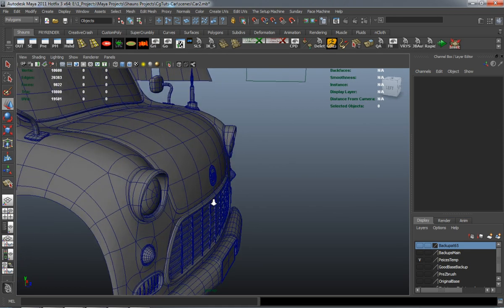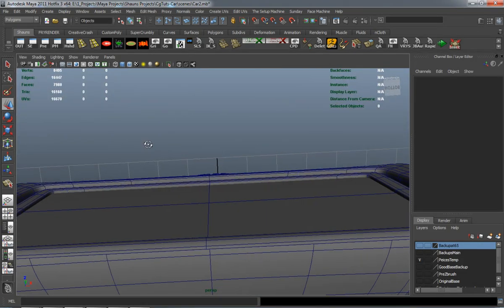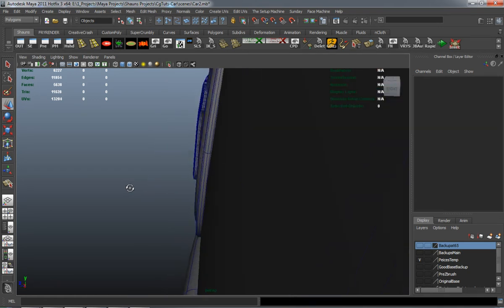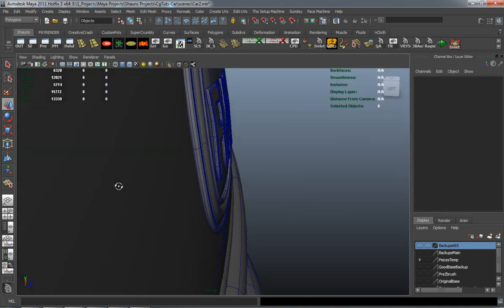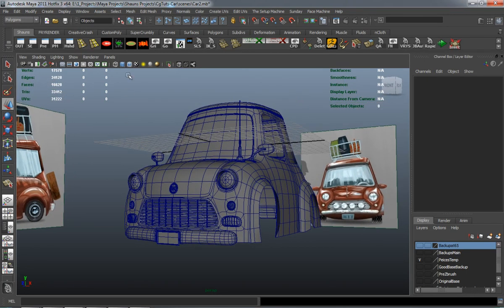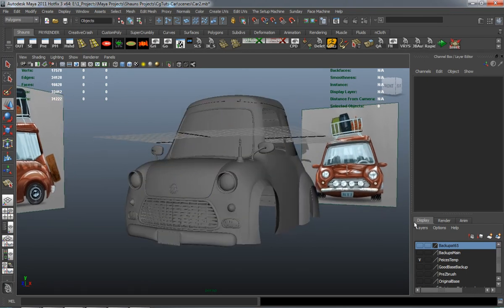Go ahead and clear the history on it to get rid of that lattice deformer, and basically there is our Fiat logo for our car. And it's looking pretty good.